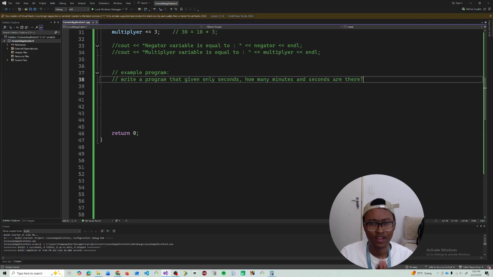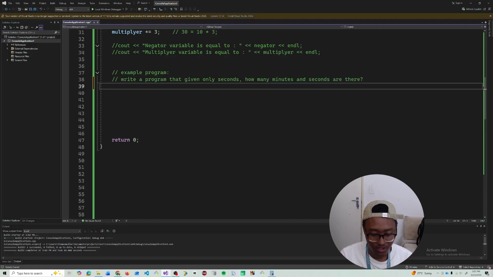You have exactly 1 minute and 0 seconds. But if you're given 62 seconds, how many minutes and how many seconds? Then you realize that you have 1 minute, but then you have 2 seconds left. So that's basically what I want, the minute and the second variable printed out on the screen. If you think you can solve it, pause the video, go ahead and try it out, and then I'm going to solve it right now.